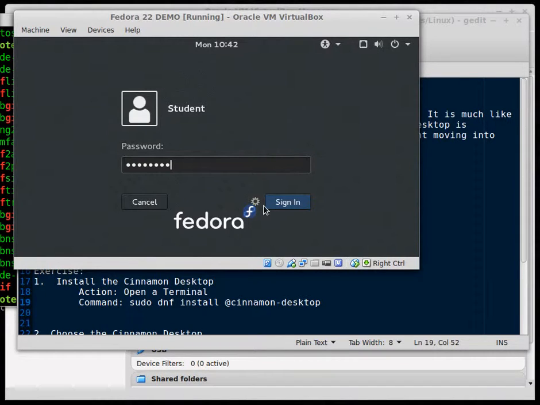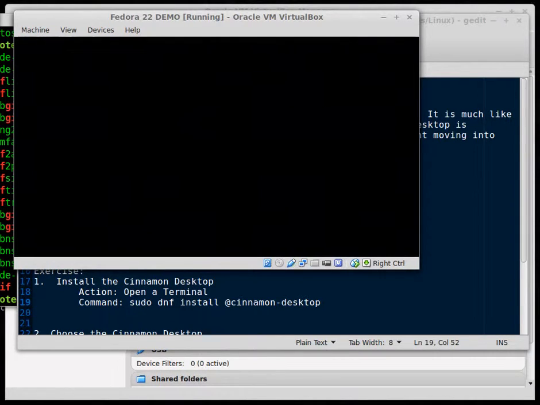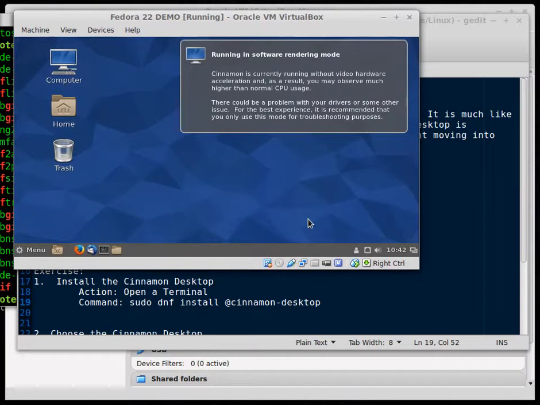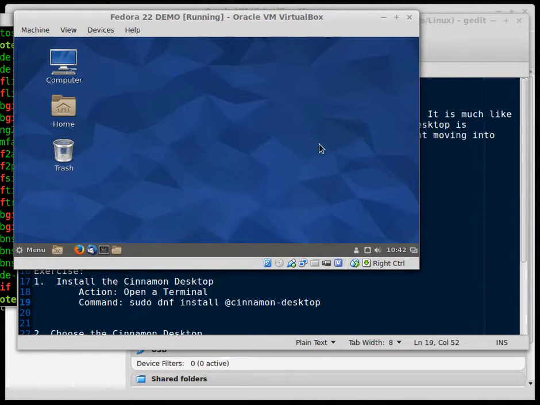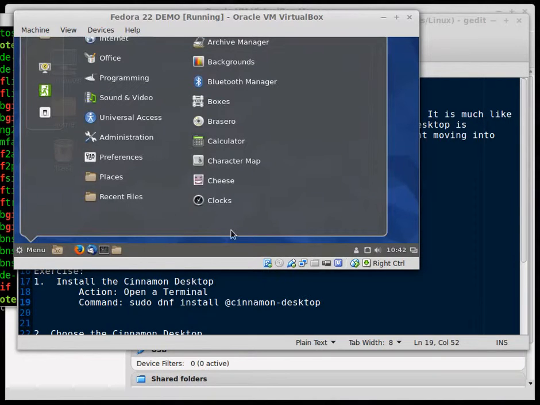So we did student and password, and I'll choose sign in now. And we should have our new Cinnamon desktop. Hard drive's flickering. Okay, I recognize that. And it says I'm running in software rendering mode. That's because I don't have hardware video acceleration installed for some reason. We'll have to see why. So now we have our menu.